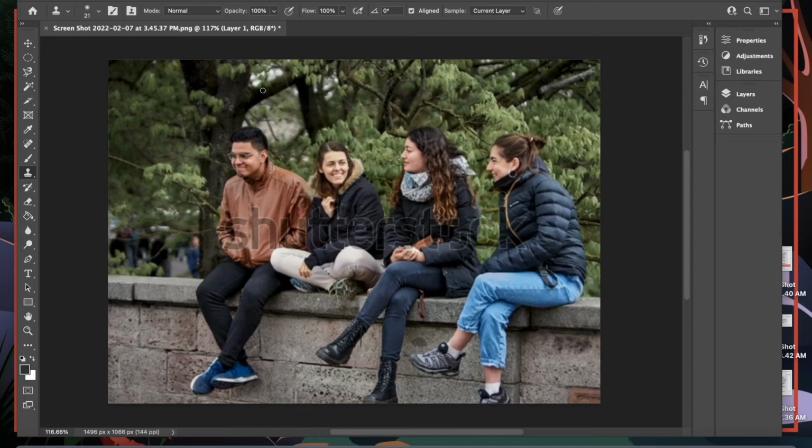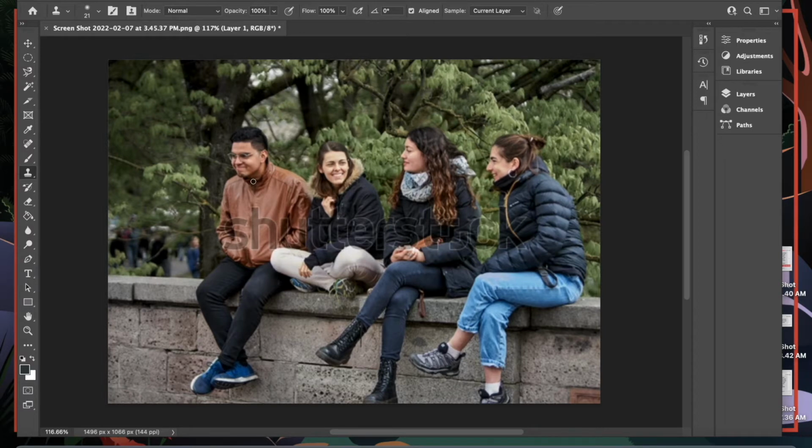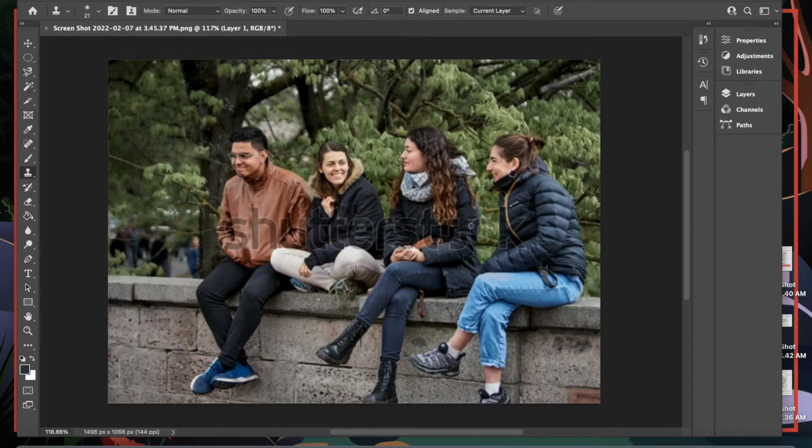In this tutorial, we are going to look at our clone stamp tool, which is right over here. This picture is a picture of two couples. This couple recently broke up with each other, and she wants to keep this picture of her and her two best friends, but wants her ex cropped out or edited out. So we need to edit her ex out of this picture, and we are going to use the clone stamp tool to do this.